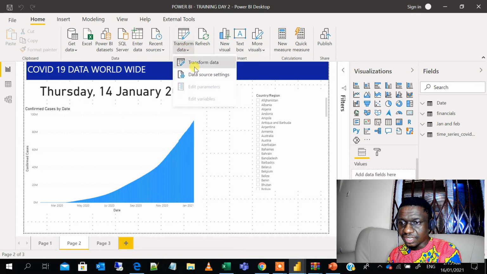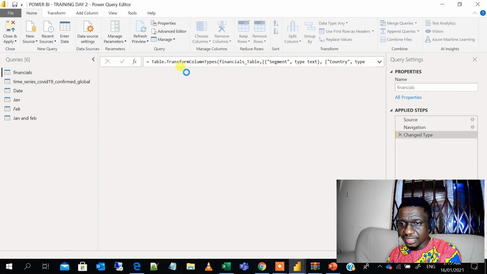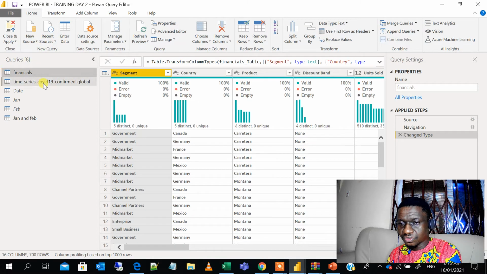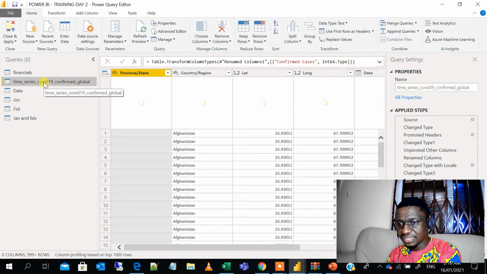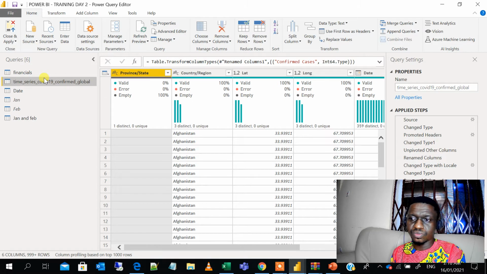So now let's go back to transform data and bring in the death cases. We are going to do what we call merge. The last time I showed you how to append queries. We are going to merge the data set. So we are going to bring in the deaths onto the confirmed cases.